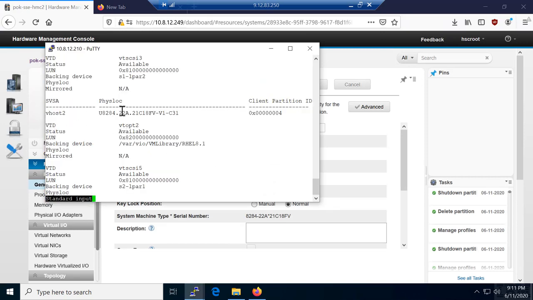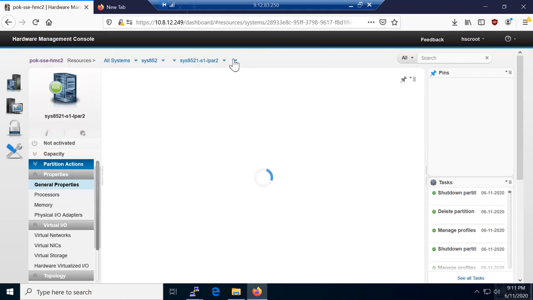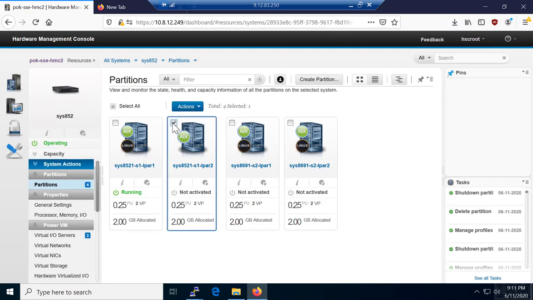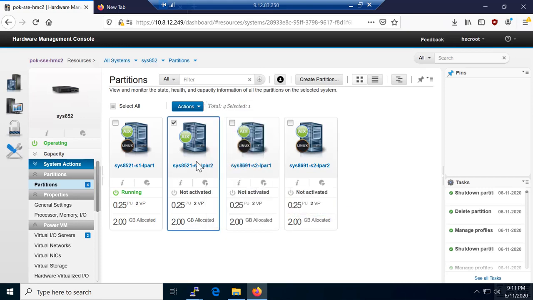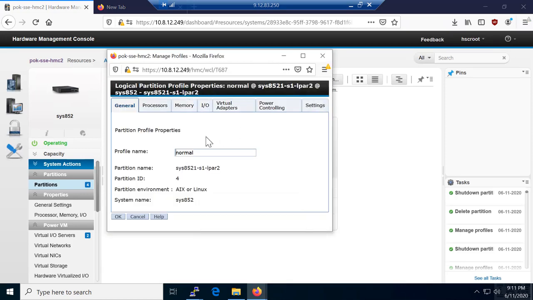Here is our host. Now let's go into the GUI as promised, and here let's see a few other things that may be of interest to you. This partition has been created with a particular profile. So let's go and view what its properties are. The profile's name is called normal. Let's click normal. And here it says that this could be an AIX or Linux partition, and its system name is this, its partition ID is this.